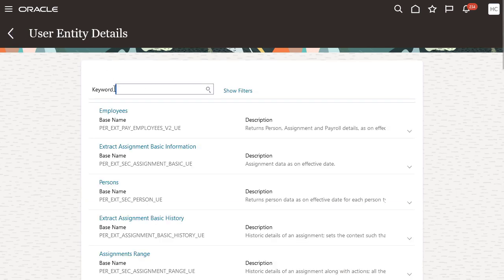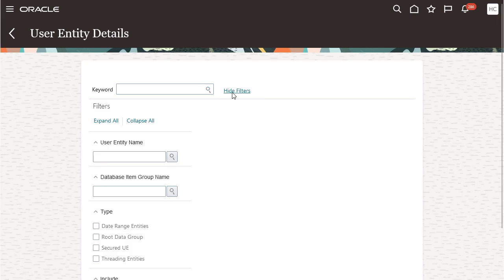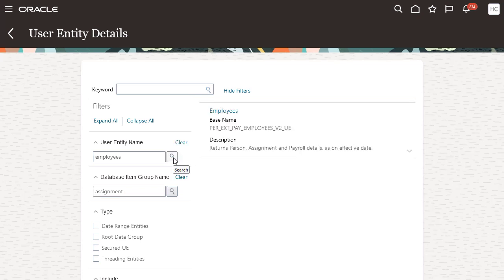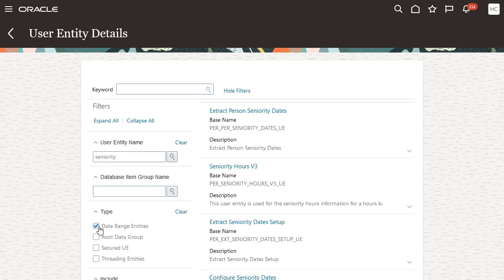Clear the keyword field so you can use the advanced search, which lets you search the user entity by using attributes and properties, and then filter the user entity details required for a data group to create an extract definition. Enter the user entity you're looking for, and remember that you must enter a database item group name. For example, if you're looking for a person's current assignment, enter the user entity name Employees and database item group name Assignment. Use the Date Range Entities filter to retrieve record history with a range of dates.